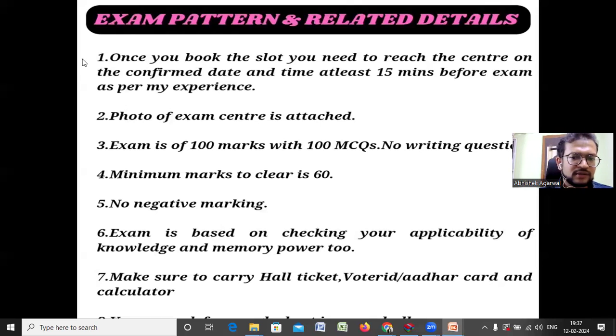In the exam admit form, a photo of the exam center is also attached. The exam is of 100 marks with 100 MCQs, so you don't have to write anything. The minimum marks you need to clear is 60, and there is no negative marking, so even if the answer is wrong, there would be no negative marking. The exam is based on checking your applicability of knowledge and memory power too. It tries to check your common sense and intelligence, and at the same time your memory, because it asks how many days and how many years something is applicable. So it checks your memory a lot, and also your applicability of knowledge.